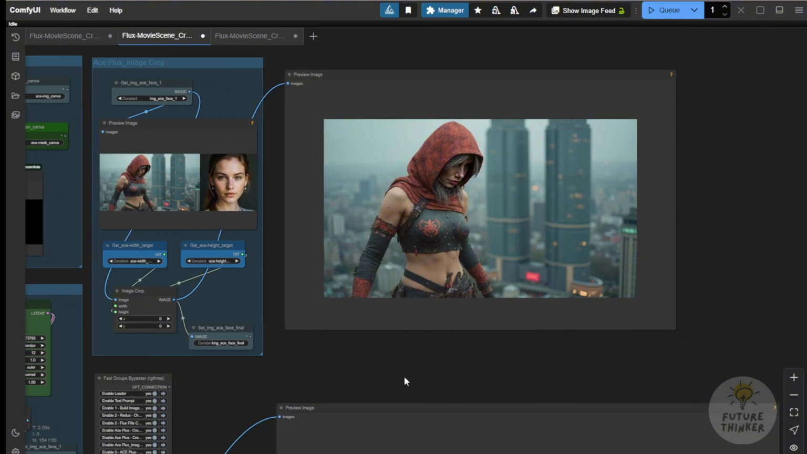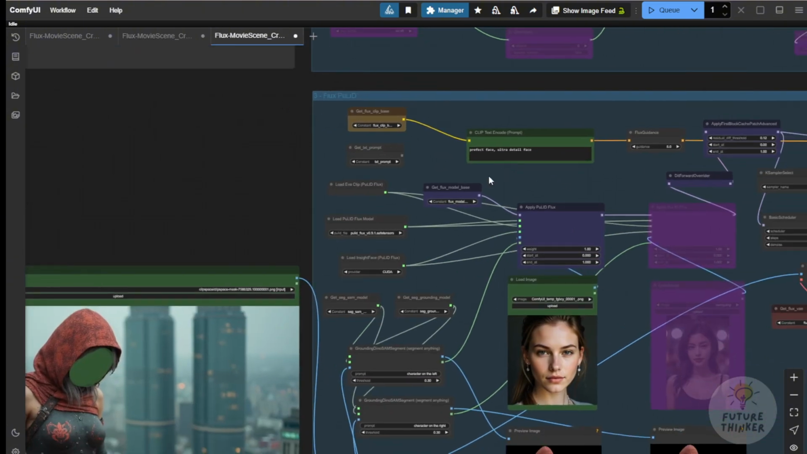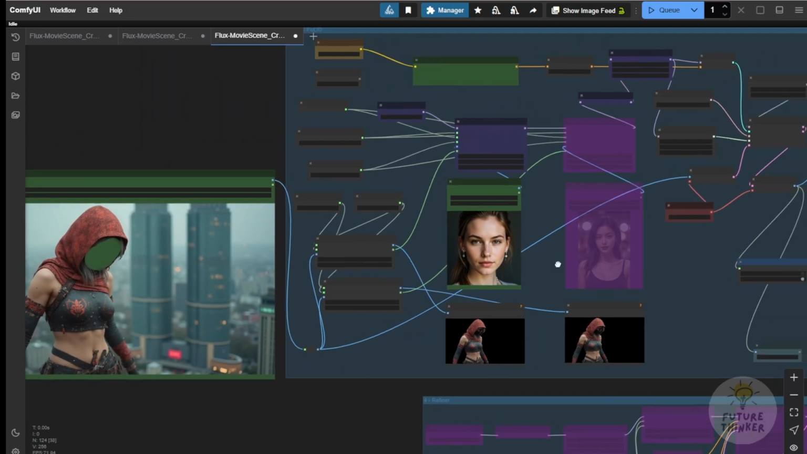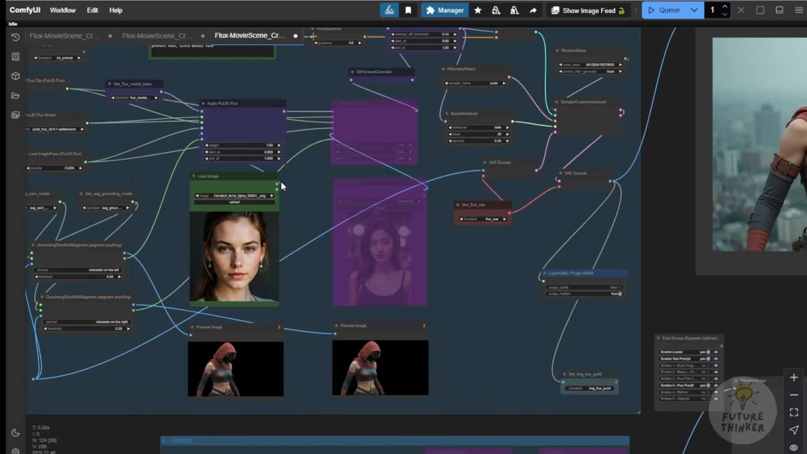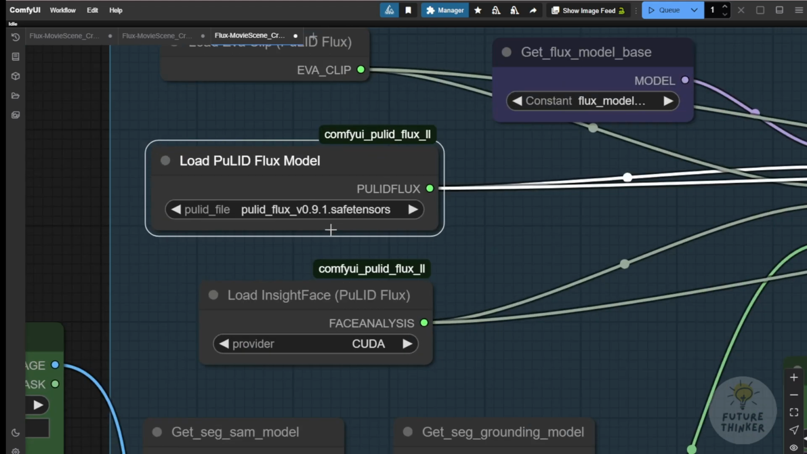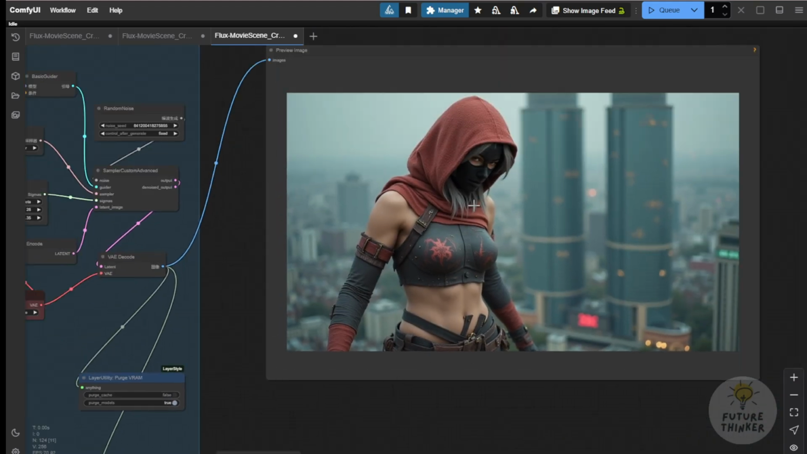On the other hand, with Pulid, you're also masking the area, but they have their own AI models. Here, it's using its own Pulid for Flux version 0.9.1 with the InsightFace. It also has its own Flux clip model to process that. Therefore, in some cases, I prefer using Pulid rather than ACE.